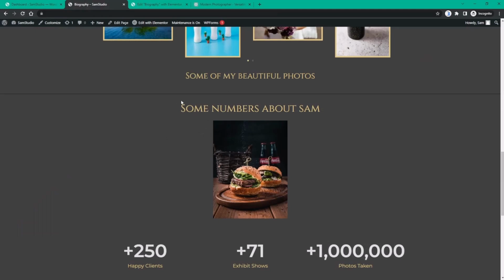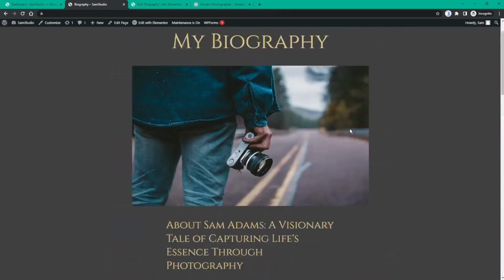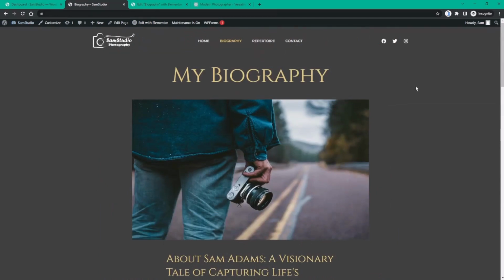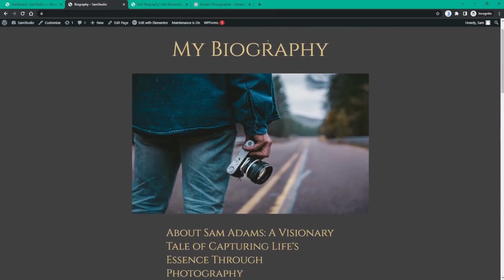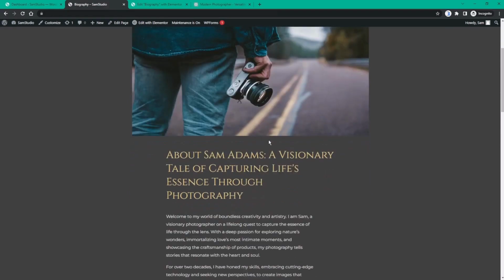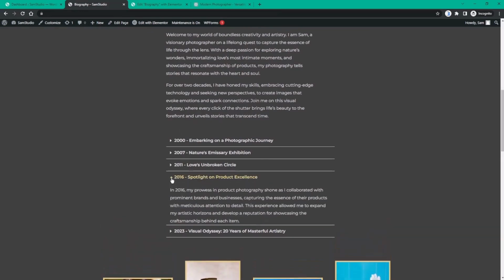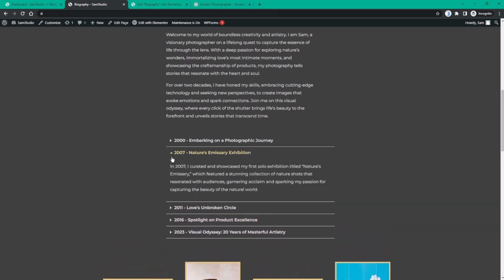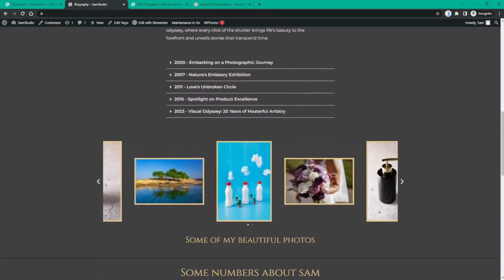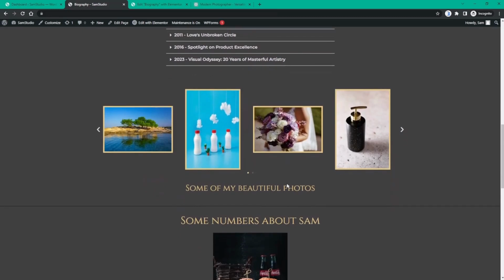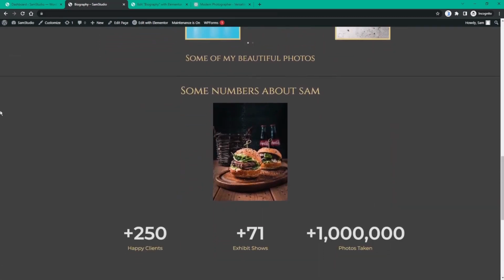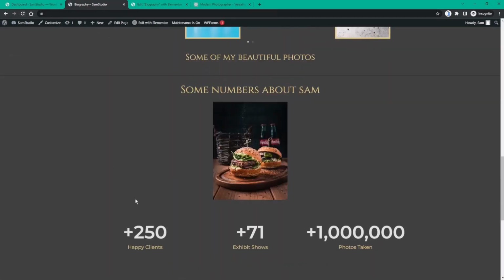And now we have this section a bit better spaced, so you can play around with these settings. So this is our biography page. I showed you how to edit the title and image, how to find some text using ChatGPT, how to create a nice toggle element over here, an image carousel, and a counter section. When we hit refresh, we can see that the numbers very nicely animate for us.